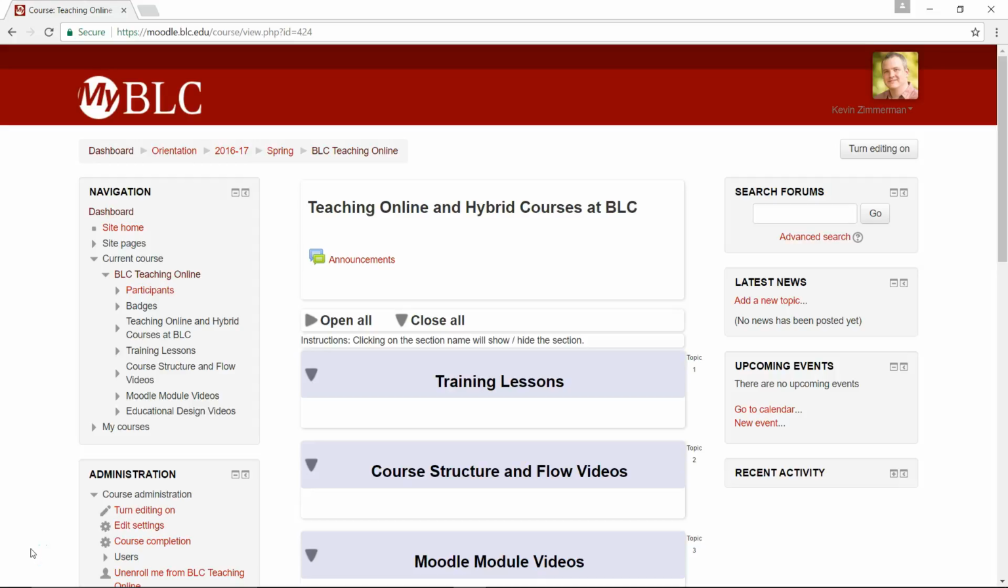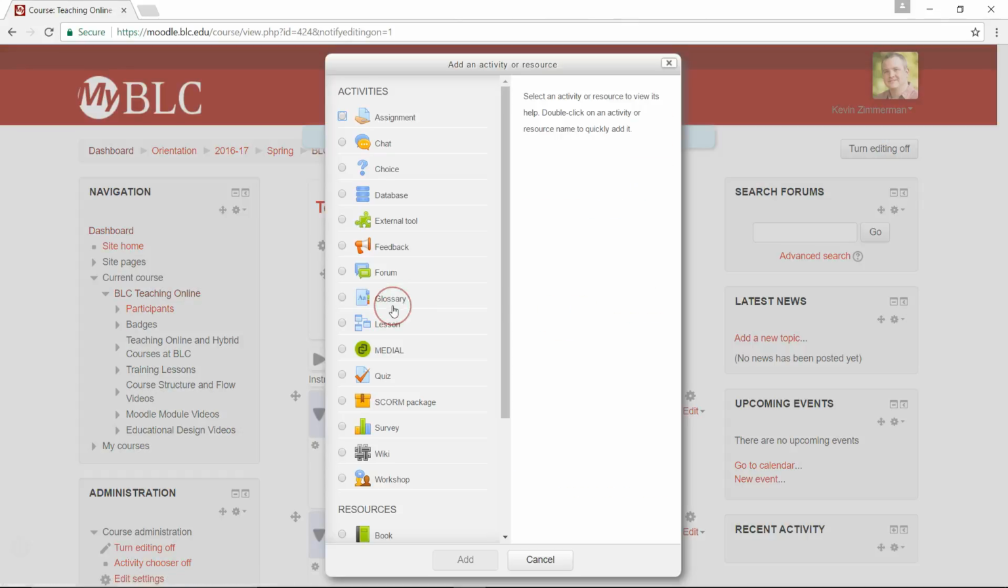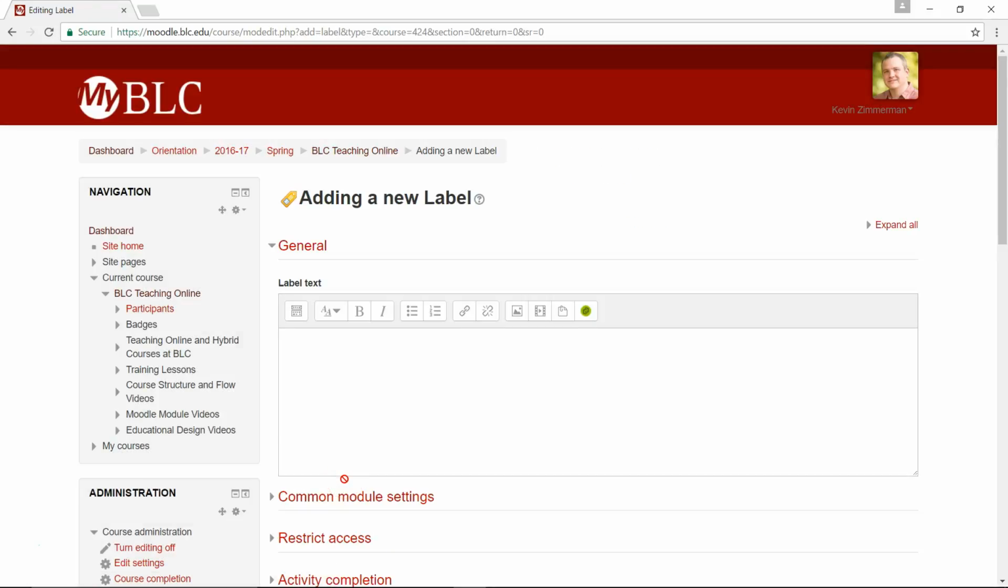In this video, I'm going to share with you how to use the simplest resource that you can add to your Moodle course page, the label. To add a label, you start by turning editing on your page, and then you click to add an activity or resource. The label is way down near the bottom underneath the resources section, and I'm just going to double click to add a label to the site.